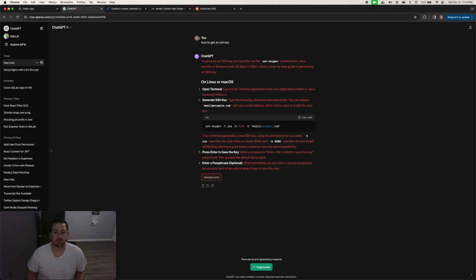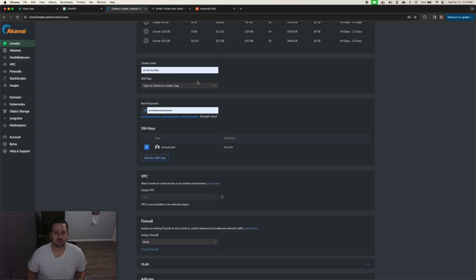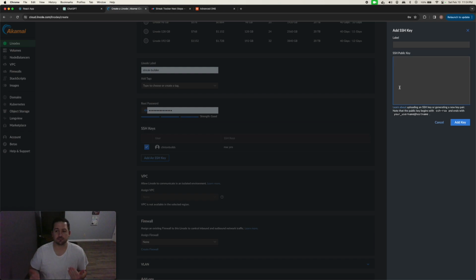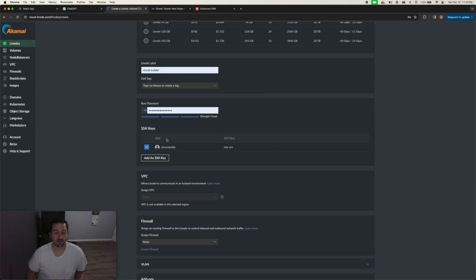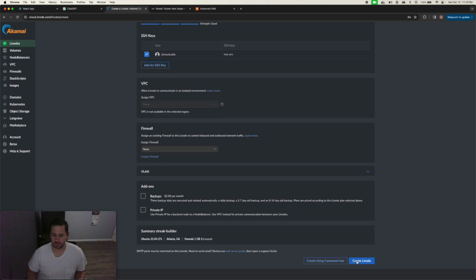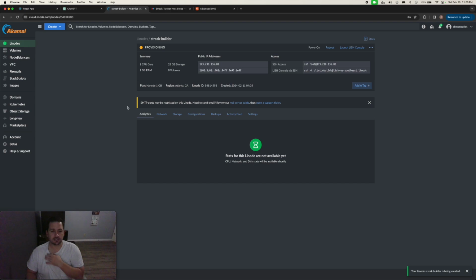But you'll take that public key, and you can just echo out the contents of it, and throw it right in here in Linode and give it a label. I've already done that, so I'm just adding that to our machine, and that's it. We're just going to go ahead and create this, and this is going to spin up. So here's our IP.